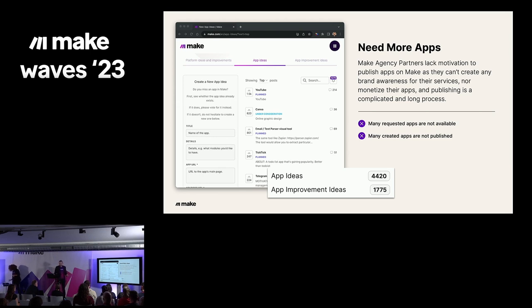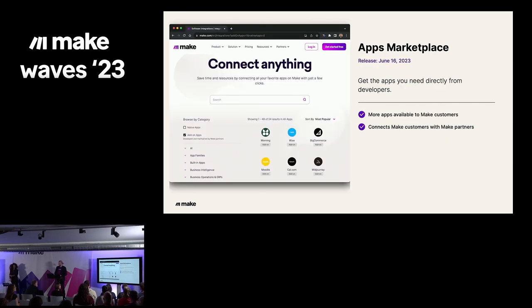So what we did is launch Apps Marketplace. And Apps Marketplace is really there to help users get the app they need directly from the developer. So, Make is not developing that app. Make is not supporting it. It's the great work of our partners who are doing all this hard work for you. And we are really just there to connect the supply and demand. And because of this initiative, there are already 53 new apps on Make which weren't there before. And we hope that this number will keep growing rapidly.